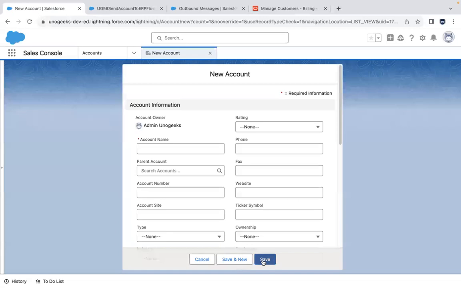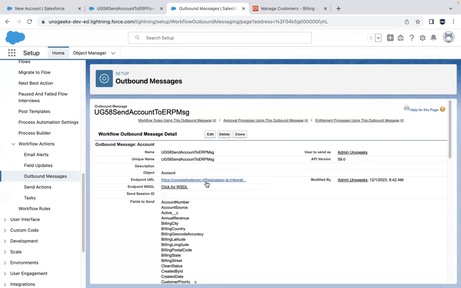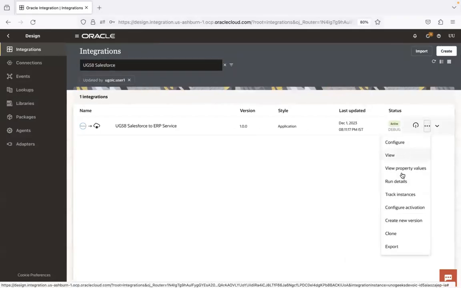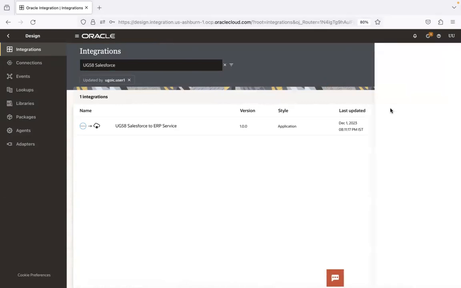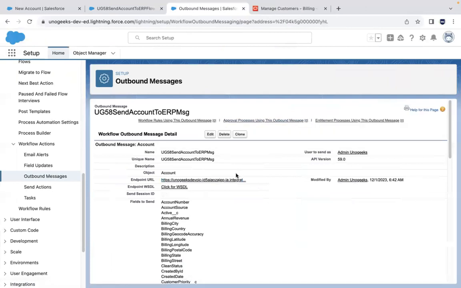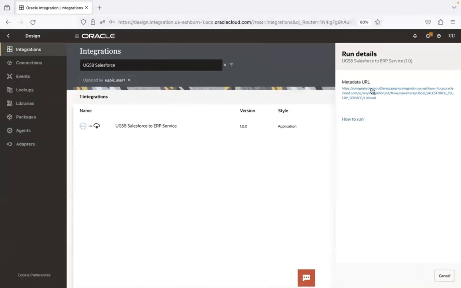So as and when you hit the save button now, this flow would be triggered. And from the flow, we are kicking off an outbound message. And from the outbound message, we are going to trigger the integration built and deployed in this OIC instance. You see this integration, guys? This integration has an endpoint URL generated, right? This integration endpoint URL is what you're seeing here, the same integration endpoint URL. So as soon as you hit the Salesforce flow, the outbound message and the integration in OIC will be triggered.